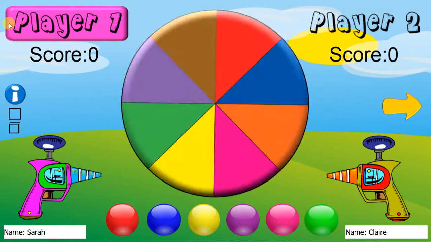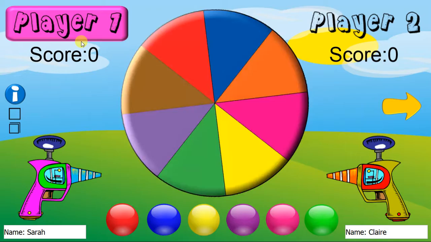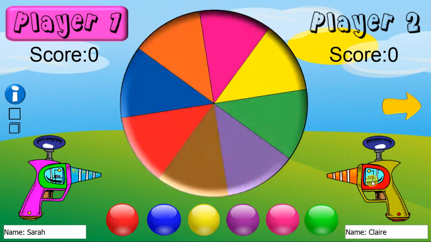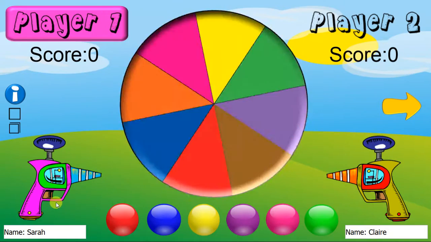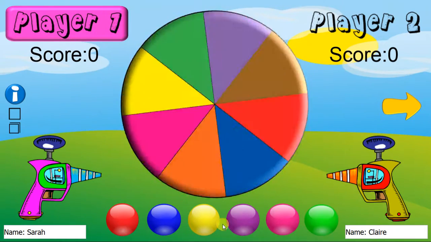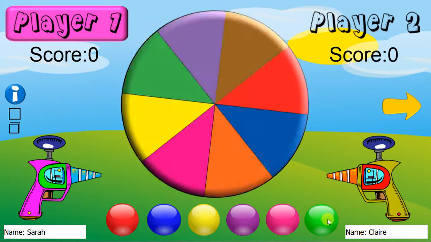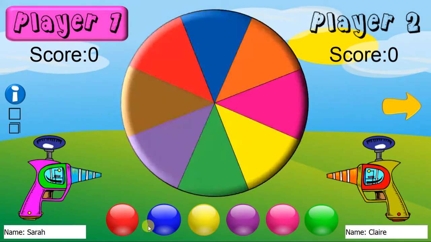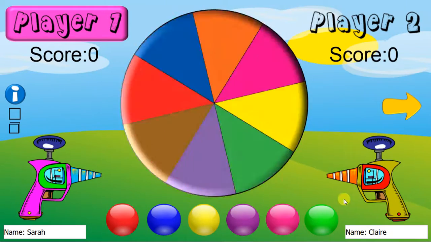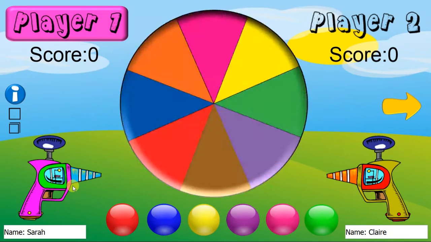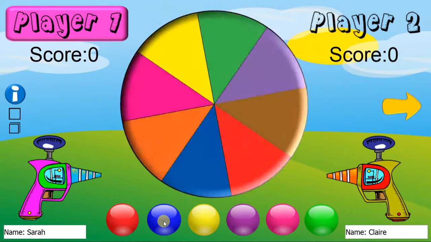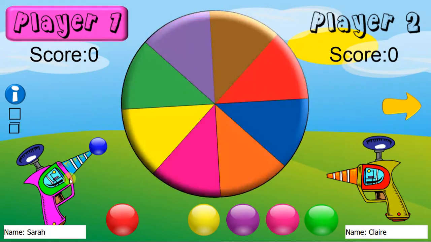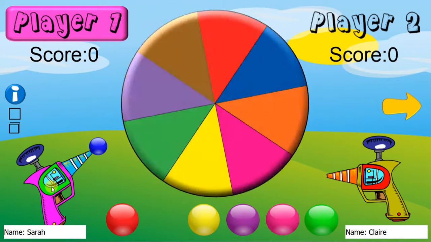This pink box will now indicate that player 1 is active. So in other words, player 2's gun won't be able to shoot now. Right, now player 1 needs to choose a colored ball here. These are paintballs and these are paintball guns that are going to shoot the paintballs onto the wheel. So let's say player 1 chooses the blue ball. You just click on the ball and it will set your gun. Now click on the gun.